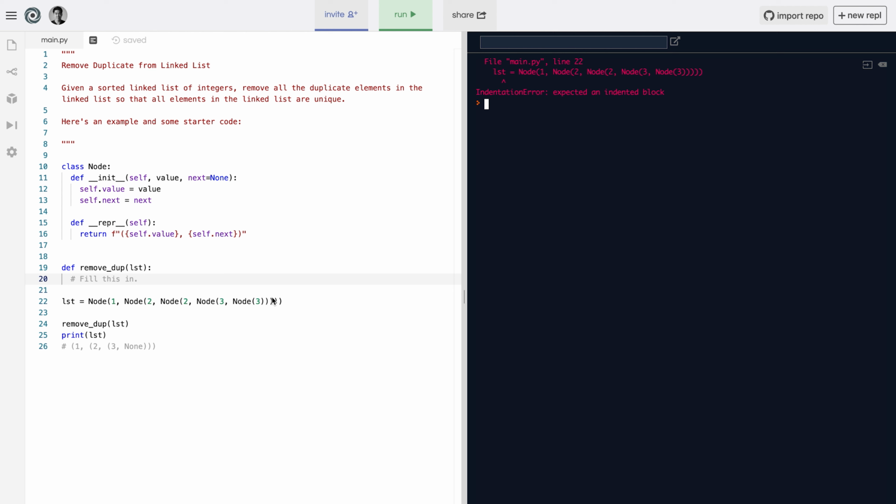Now, let's read the question first. The question is remove duplicates from linked list. Given a sorted linked list of integers, remove all the duplicate elements in the linked list so that all elements in the linked list are unique.